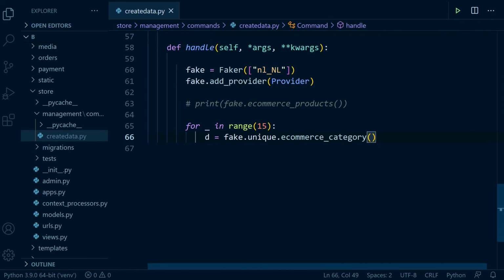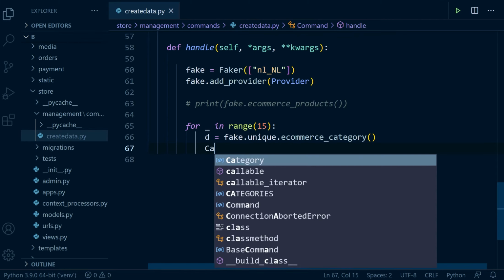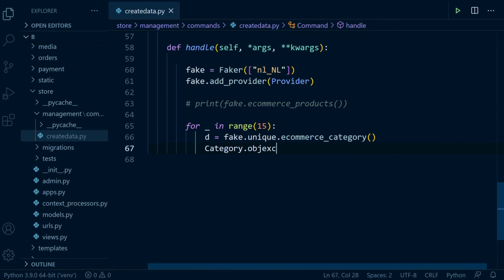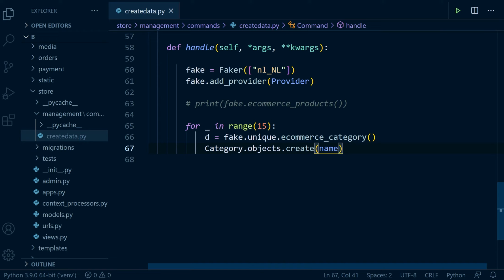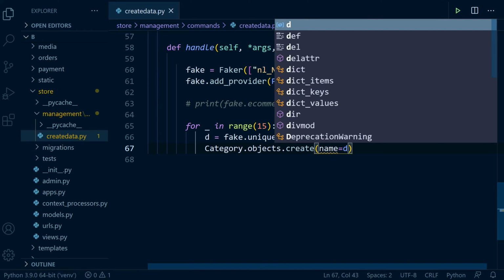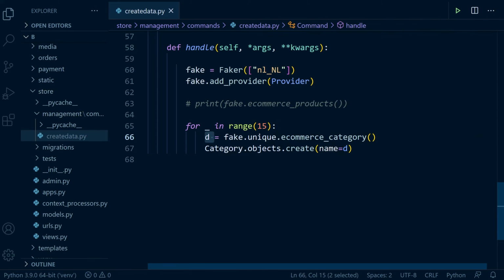Right, so let's bring in our product table. We're basically just going to insert data into the database here, like you would do in Django: Category.objects.create. And then we want to insert the name into the category, and that name is going to equal whatever the random item is in the data every time we loop round this for loop here. And there we go, so that will hopefully add data into our database.